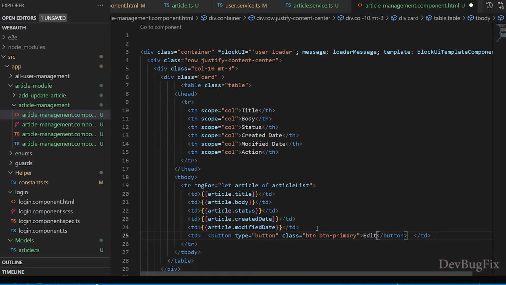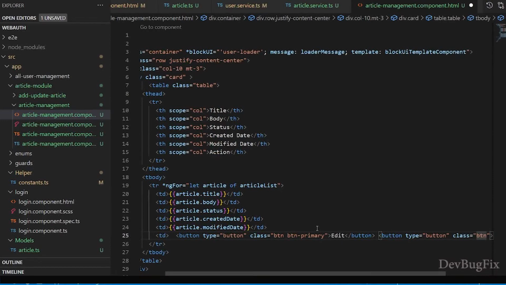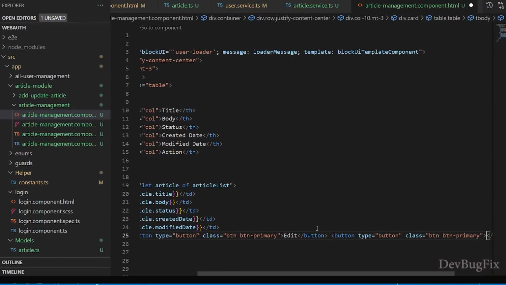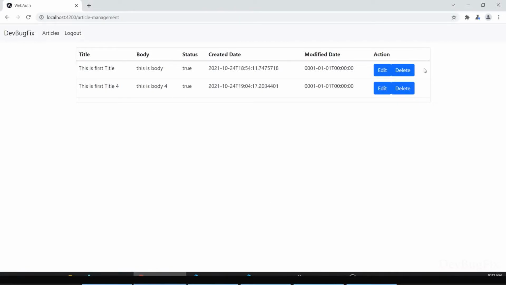Button title is added. Now I will add a second button tag, type button, and button classes btn and btn-primary. Now I will add the button title, which is delete. Save the changes and go to the browser. You can see two buttons on the UI, edit and delete.